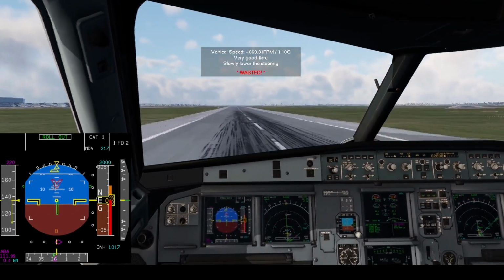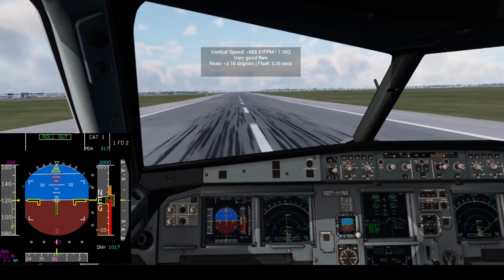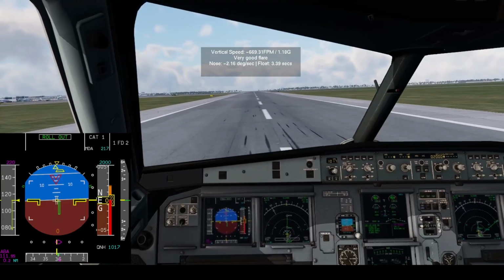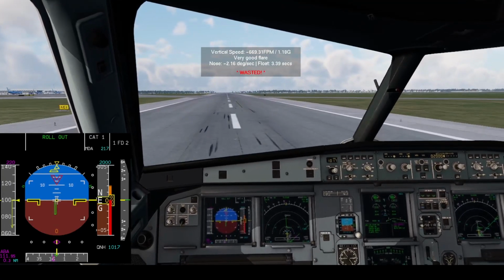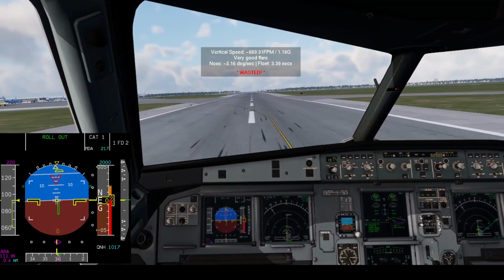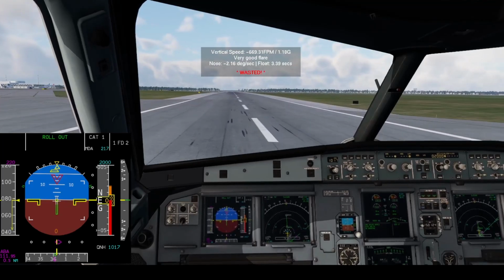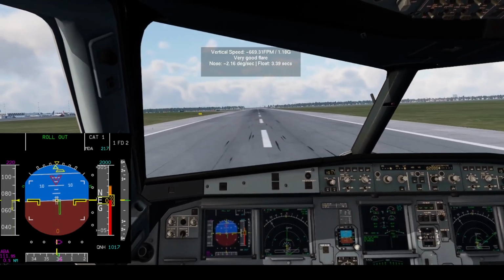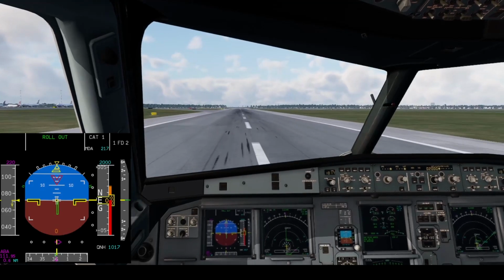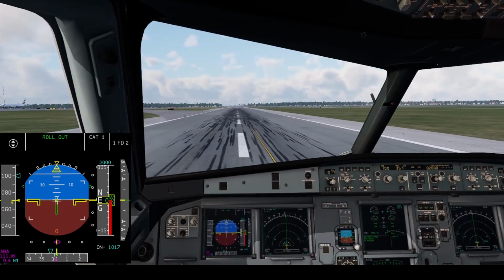Okay, fly that nose down. Oh my god! Holy shit, dude! Should have flown Boeing. I wonder if I broke the gear. 80 knots. Manual braking. Ouch! Holy shit.